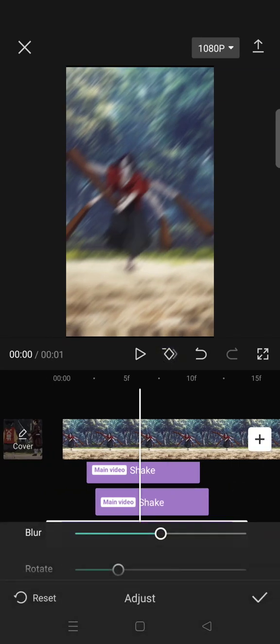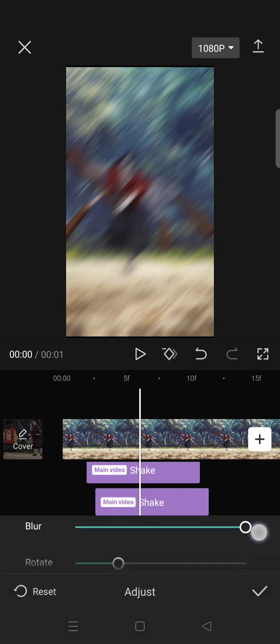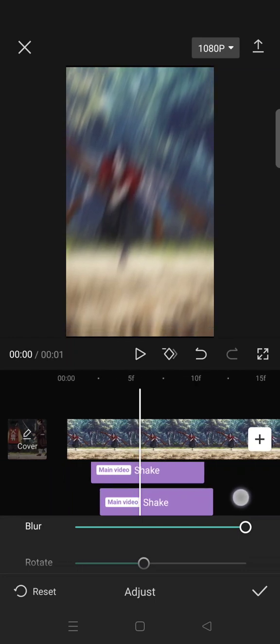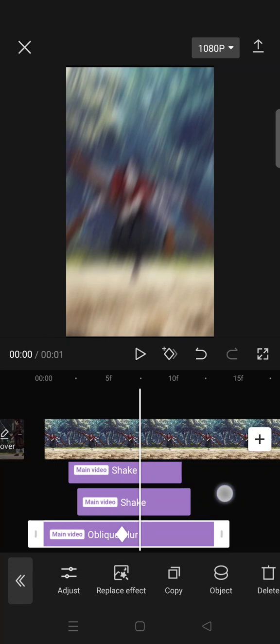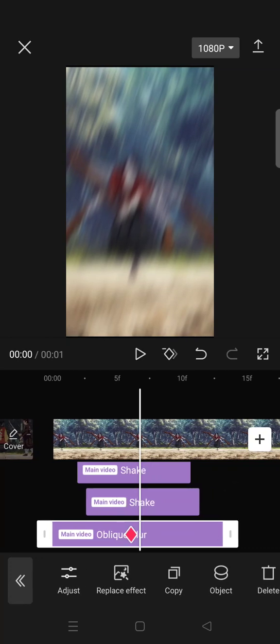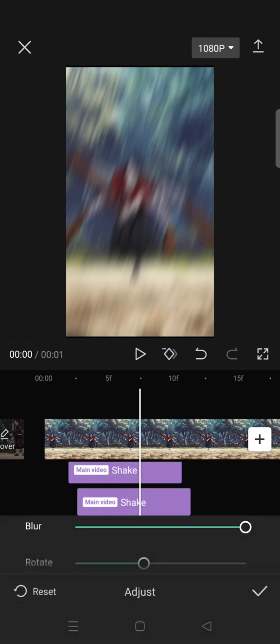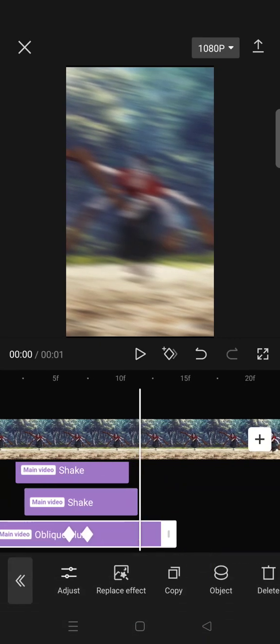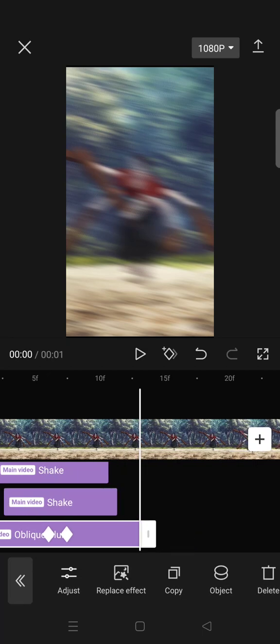So add 3 keyframes. The first one, set the blur 100 and rotate 40. Now on the second one here, adjust the blur 100, rotate 97. Okay, or 93. Okay, then for the last one, the same.